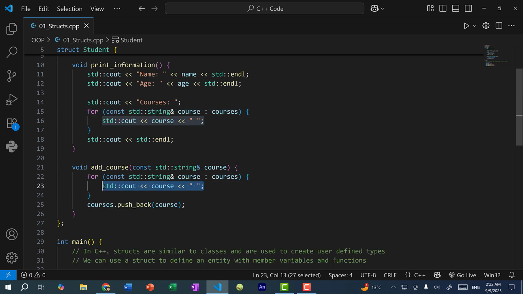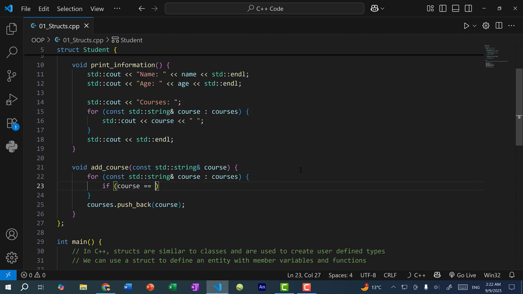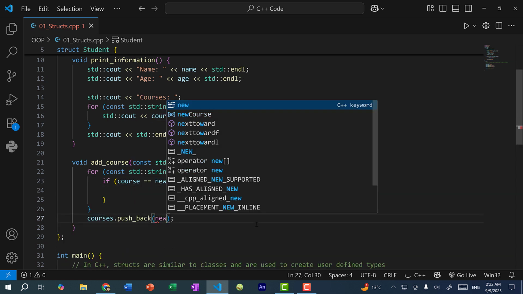And instead of this, I can add a conditional statement. So if course is equal to, and in this case, I already used the name course as the parameter for the function, and I'm using it again for this for loop. So here I'm just going to change the parameter name to newCourse. And now in the if conditional statement, I can do newCourse. And over here, I'll change this to newCourse.